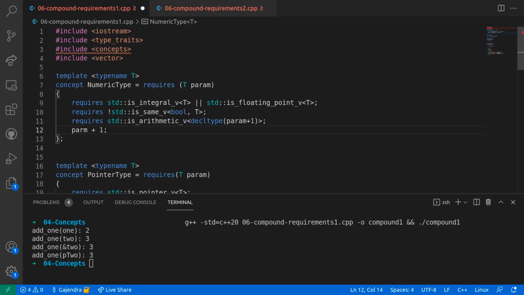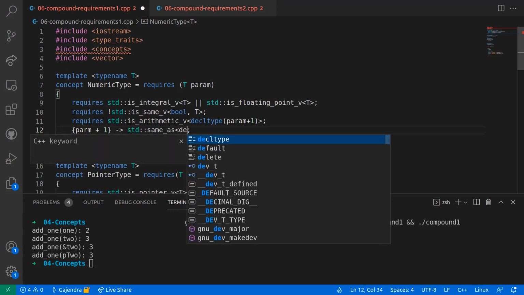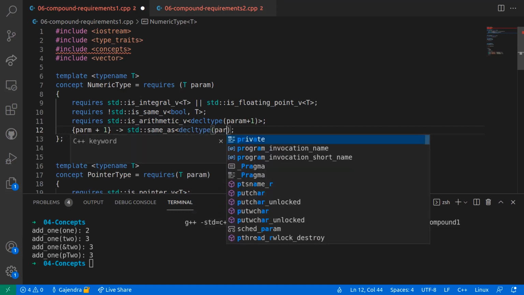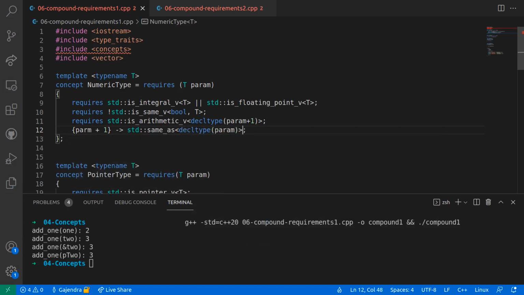But to enforce the requirement that the result of the expression param + 1 must have the same type as that of param, I have to enclose the expression in curly braces and then apply the requirement on the return type using the style of trailing return type, by using this arrow and then using a concept called std::same_as. And in the template parameter, I can say decltype(param). So here this entire expression says that param + 1 is a valid expression and the return type of param + 1 must be the same as that of param.